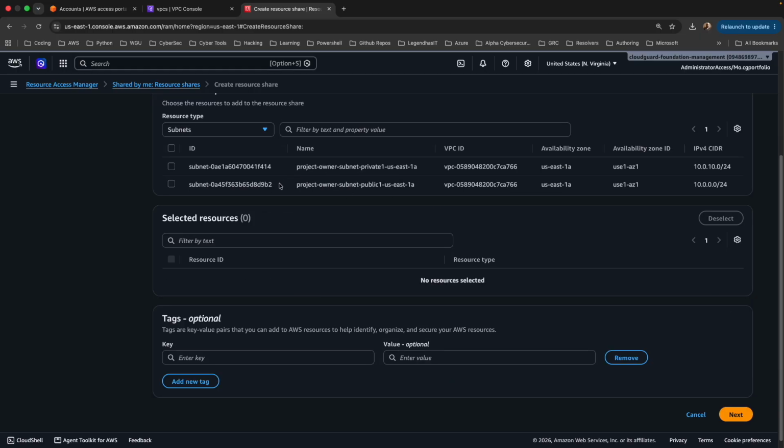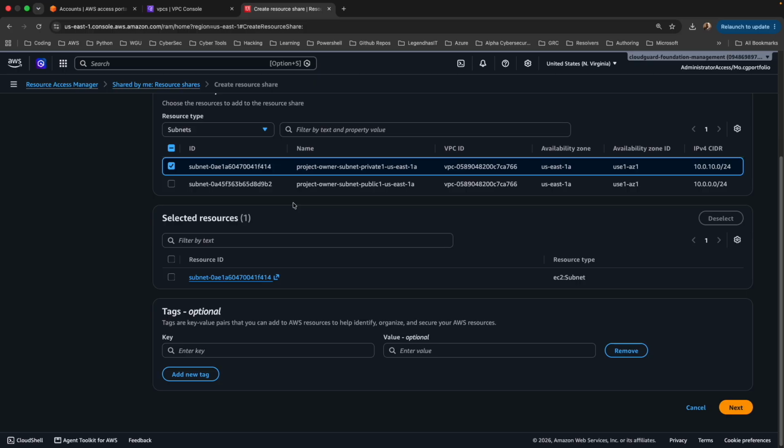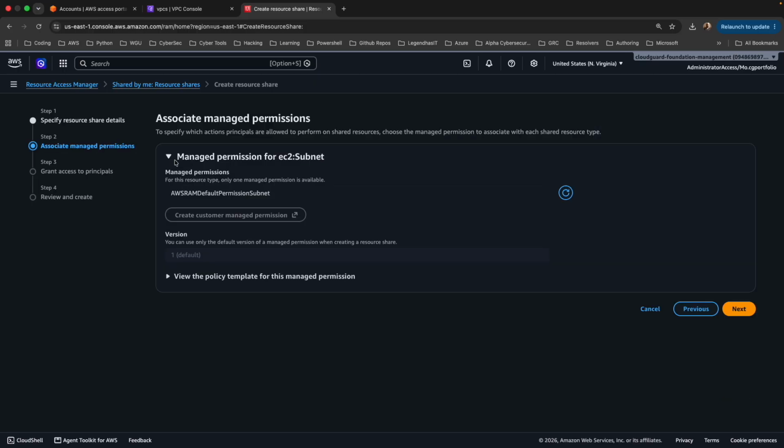So for this, I'm just going to be sharing the private subnets. So this is a private subnet I'm sharing. So I'm going to select this. I'm not sharing the public subnets. And then go ahead and click next. Here, it's going to be creating the role for us that we need. I'm just going to go ahead and click next.